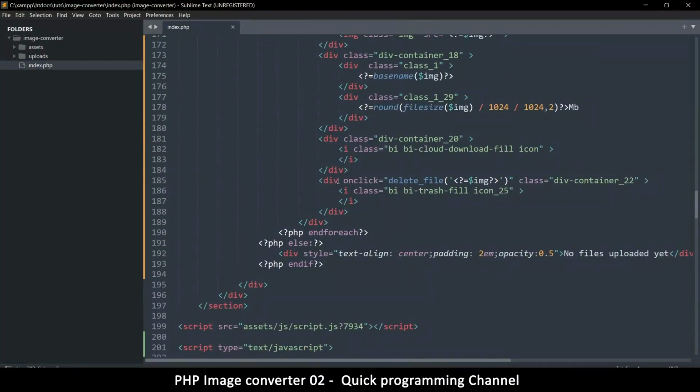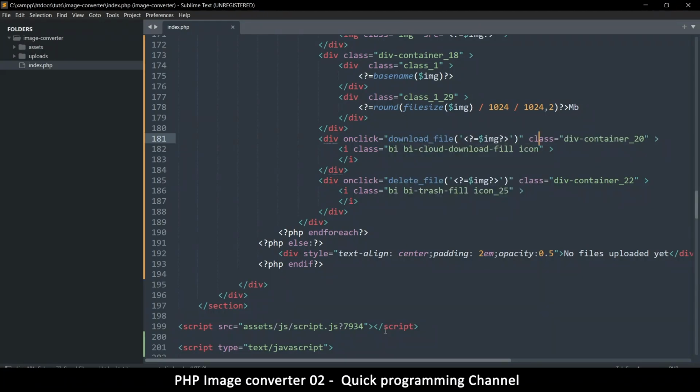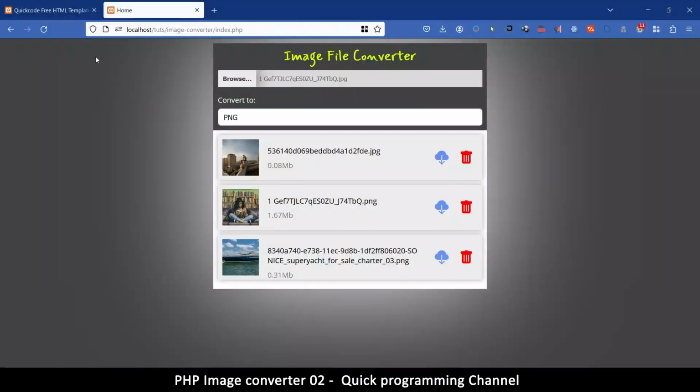The same thing we did for delete file here is exactly what we would do for download. So let me paste that here and change that to download. Everything else remains the same. All right, so there we go. So let me try and download maybe this. So click.